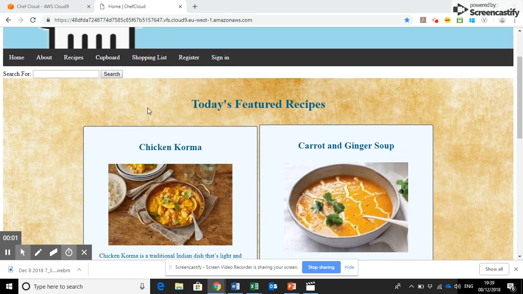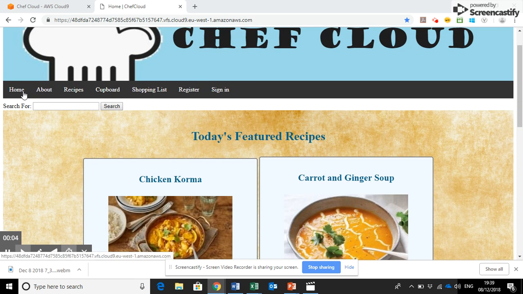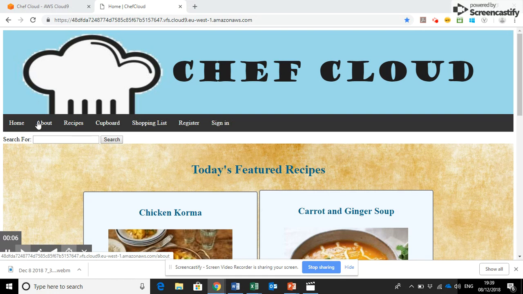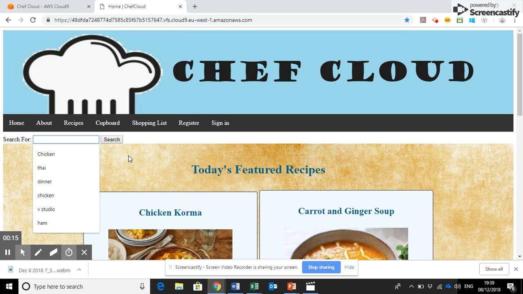Okay, so the application itself, right? We have the home page. This is the main navigation bar that's there the whole way through. This is going to be how we control the application for moving from one section to the other, and then the search function allows you to search for different ingredients, different cuisines, etc.